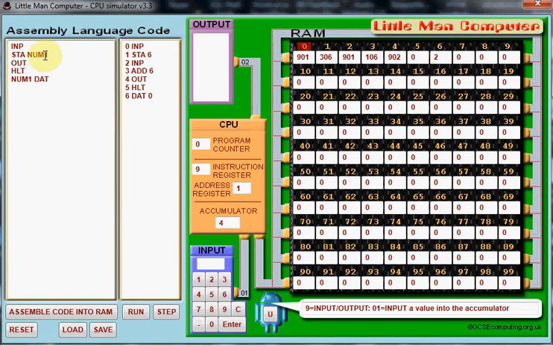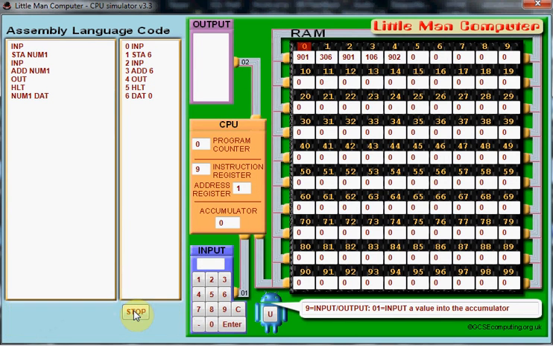So to do this, we're going to have to add another input to get the second number. After we've stored the first number, which we've done here with STA num1, we're going to ask for another number to be input, INP, stands for input, and then we're going to add the first number, num1, to the number that is there. So let's see this working. Assemble the code into RAM and run.